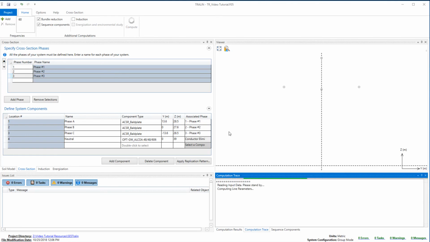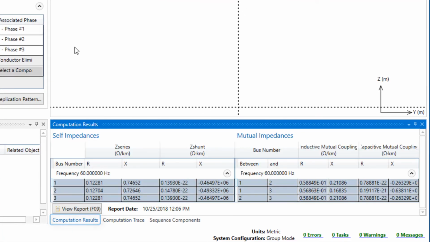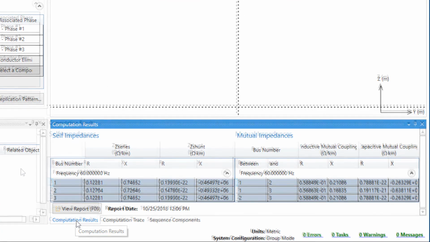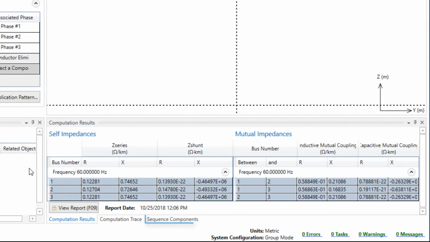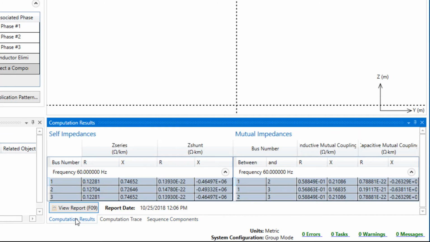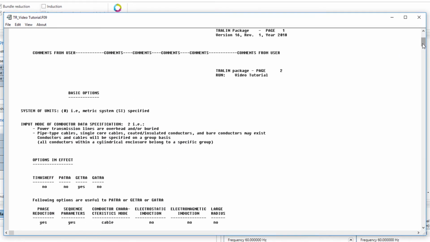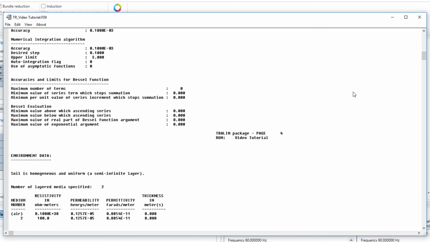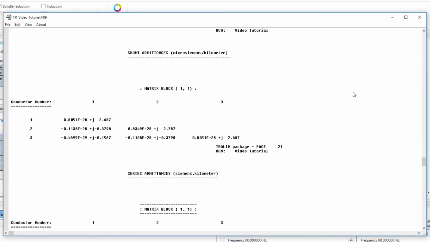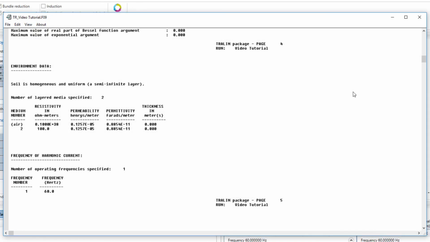When the computations are completed, we can see the computed line parameters here in the Computation Results tab, located in the panel of the same name. And the sequence components will be displayed in the Sequence Components tab. These computation results can also be viewed in a text file that will appear on screen upon clicking the View Report button. This comprehensive report specifies not only the calculated line parameters and sequence components, but also the data that was used to compute them, such as conductor and soil characteristics and the frequency of the system.